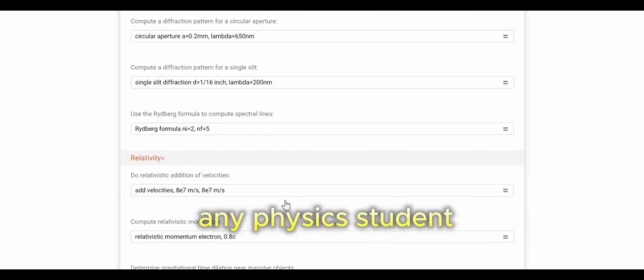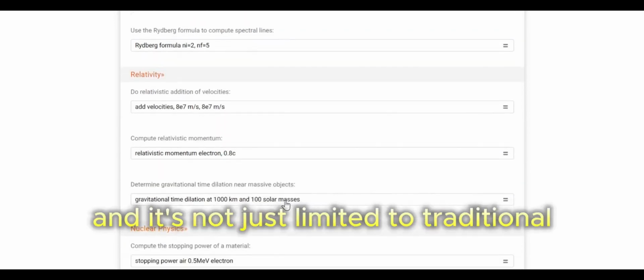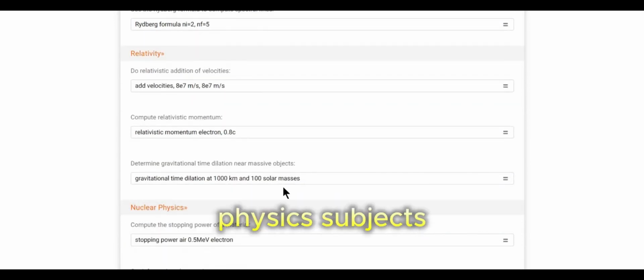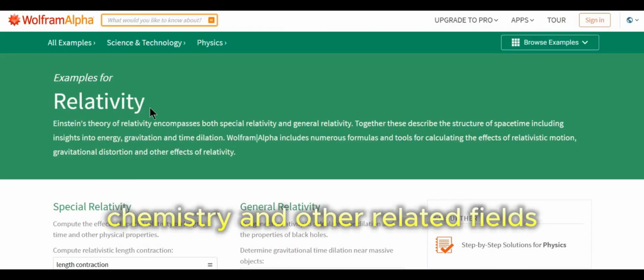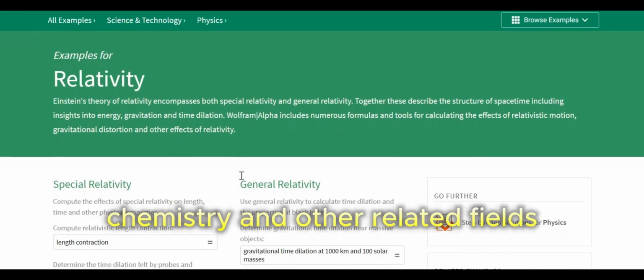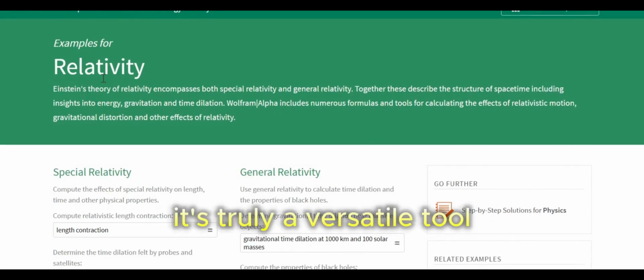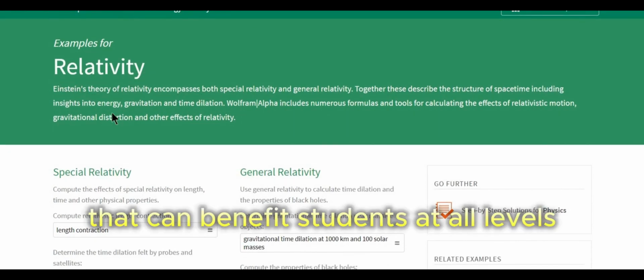And it's not just limited to traditional physics subjects. Wolfram Alpha can also help you with astronomy, chemistry, and other related fields. It's truly a versatile tool that can benefit students at all levels.